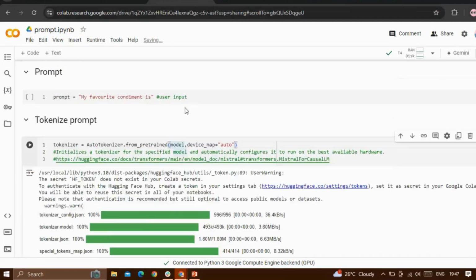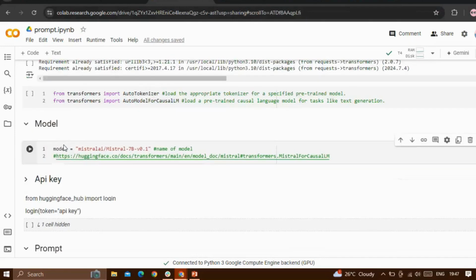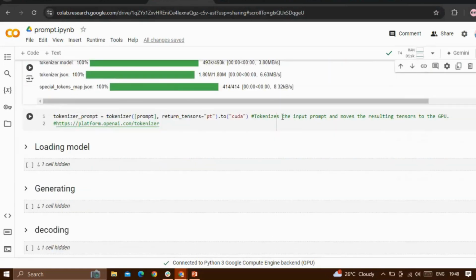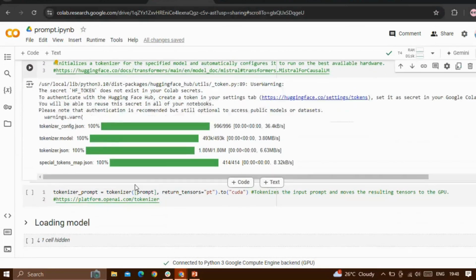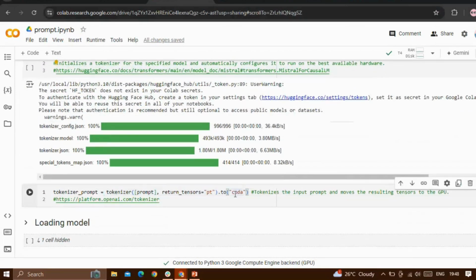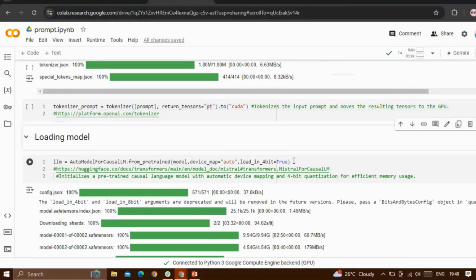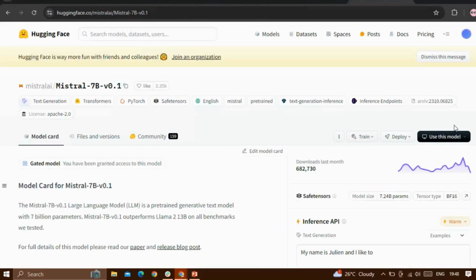Here the model is the one which I mentioned here, and device map auto means whatever hardware there is, use that. Either you can use -1 or 0 here. Depends. -1 means CPU, I think, and 0 is something like GPU. If you specify auto, it will do it automatically. I call the tokenizer, and here I tokenize that given prompt, and here I define the GPU. Here I load the model and get the model.